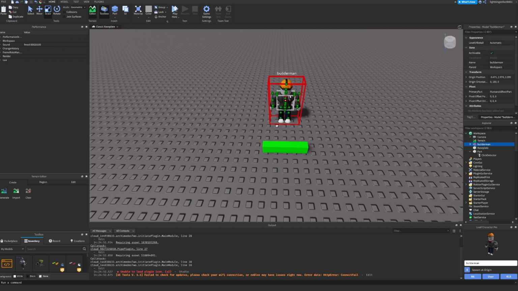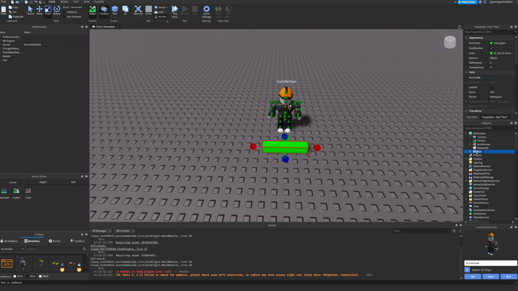Now that he is inside of the base plate, I'm going to group the button and the model together. I'm going to name it button, and then command or control click, and then group them together into one model. Call it whatever you want, but I'll just do morph.